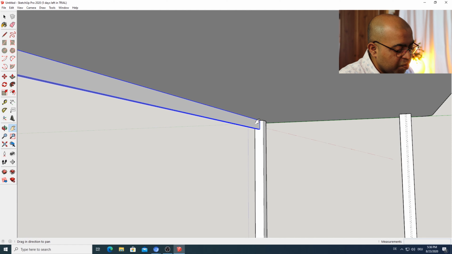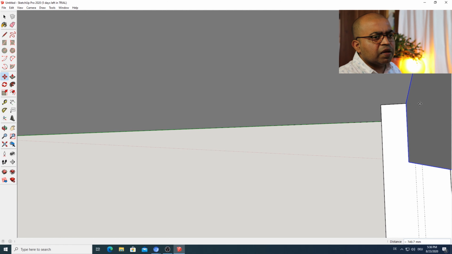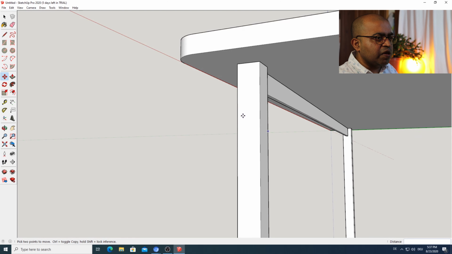I've selected this component. I'm making the move. I selected this corner because this is the corner that will go and move and be placed here. Press the control button, then I make the move, and I zoom in and I can place it here. Now I'm going to do the same thing on this side as well.